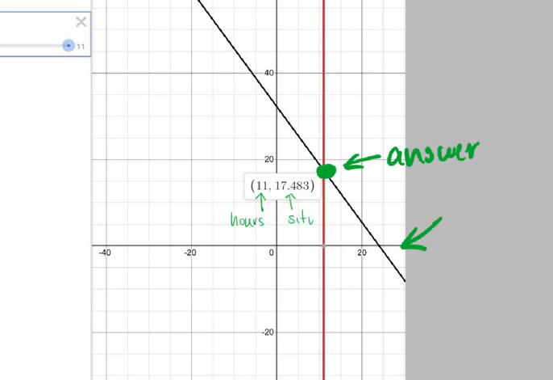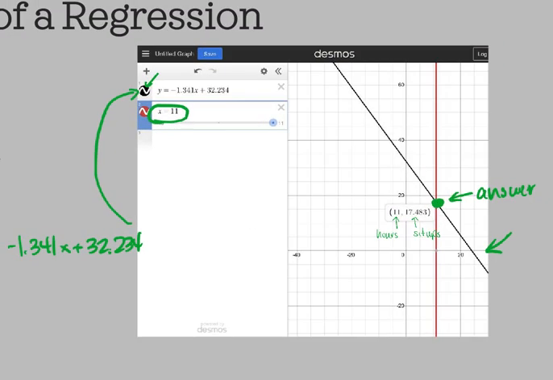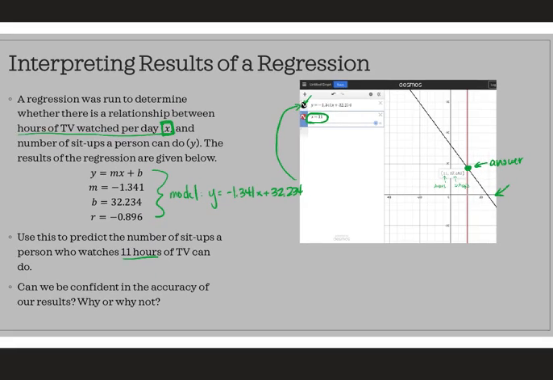Okay, so at 11 hours of TV, we estimate this person can do about 17 and a half sit-ups. Is that great? Probably not, but probably also relatively accurate, right? If you were sitting in front of a TV for 11 hours a day, you're probably not doing a lot of exercise. We're assuming this is literally sitting, not doing something while you're watching TV, just watching TV and doing nothing else for 11 hours. Seems reasonable.